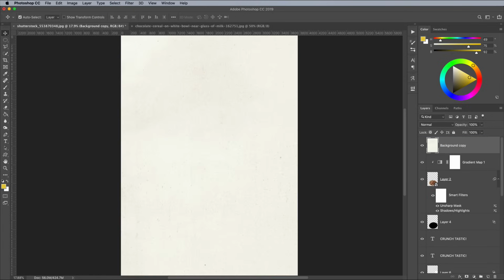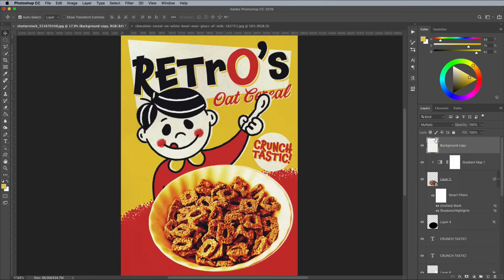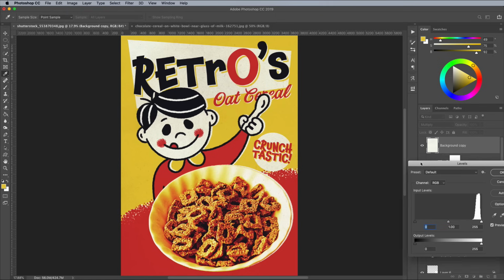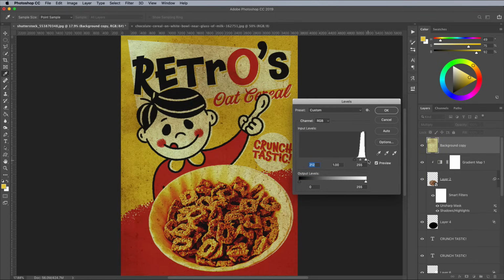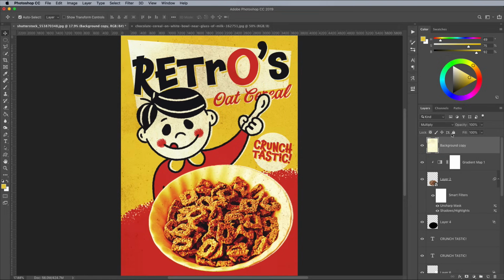Make a duplicate of the paper background layer and drag it to the top of the layer stack. Change the blending mode to multiply to apply the texture as an overlay to the entire design. Go to Image, Adjustments and Levels and move the sliders to dramatically increase the contrast. The darker the shadows and midtones, the more prominent the texturing will be. Fine tune the texturing by adjusting the opacity of the layer.